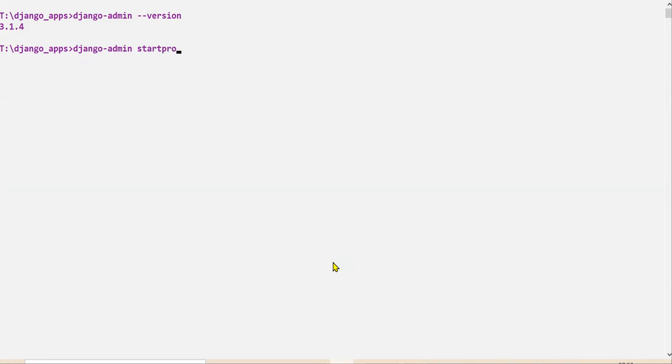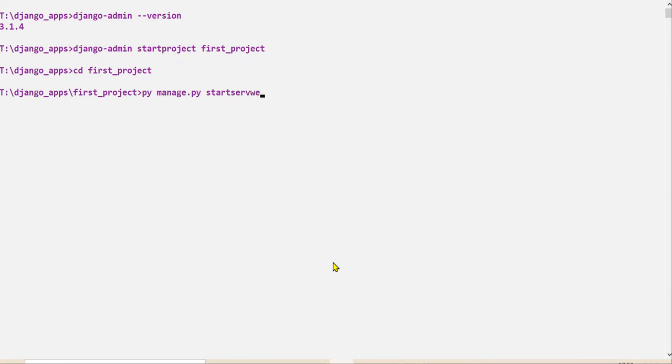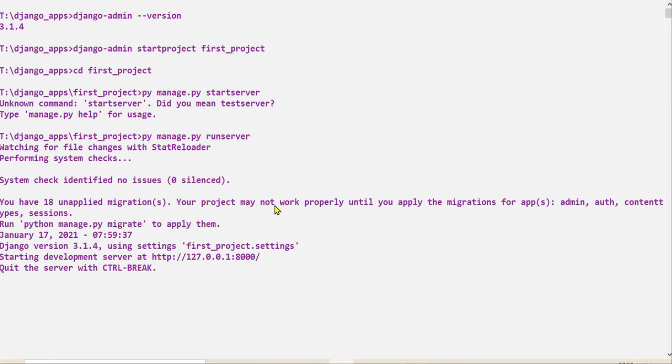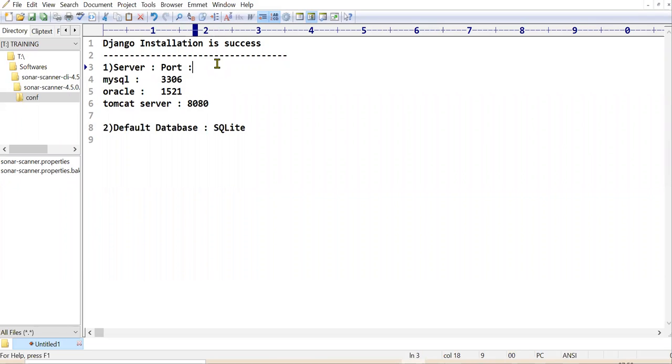django-admin startproject firstproject. Let me change the directory to firstproject. py manage.py runserver, and it is occupying the port number 8000.